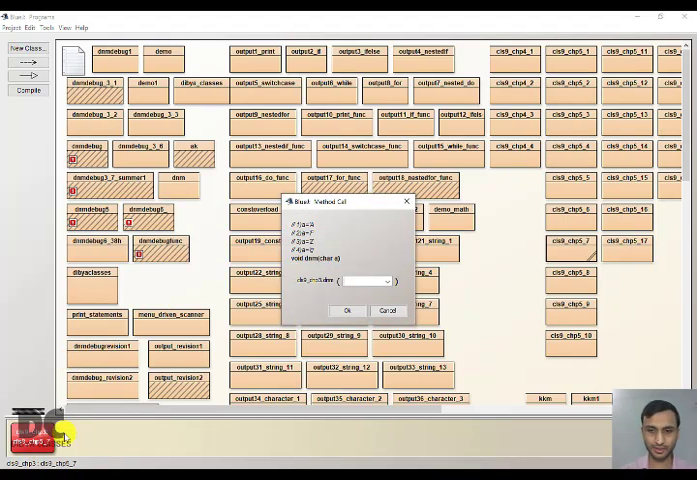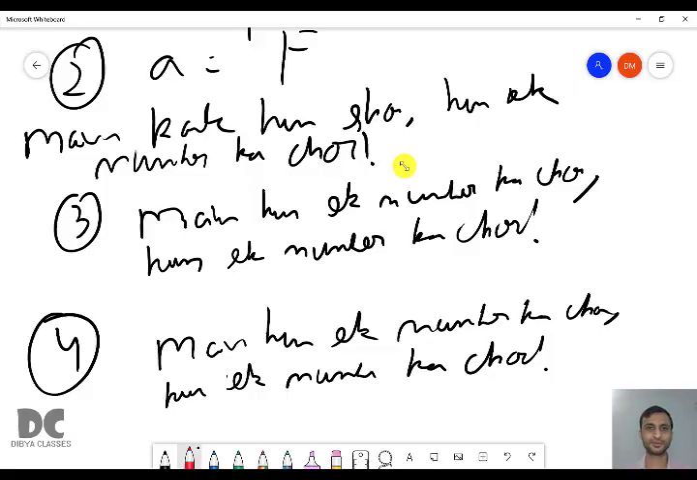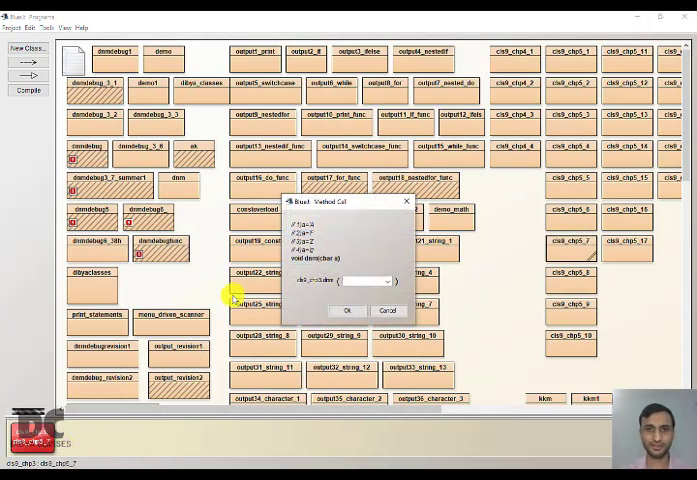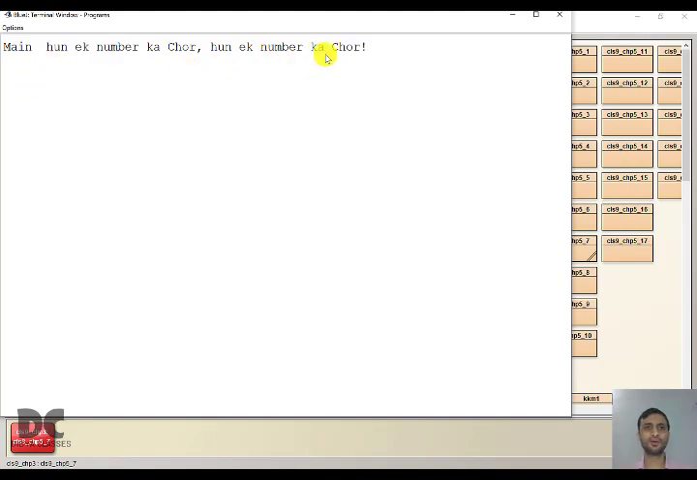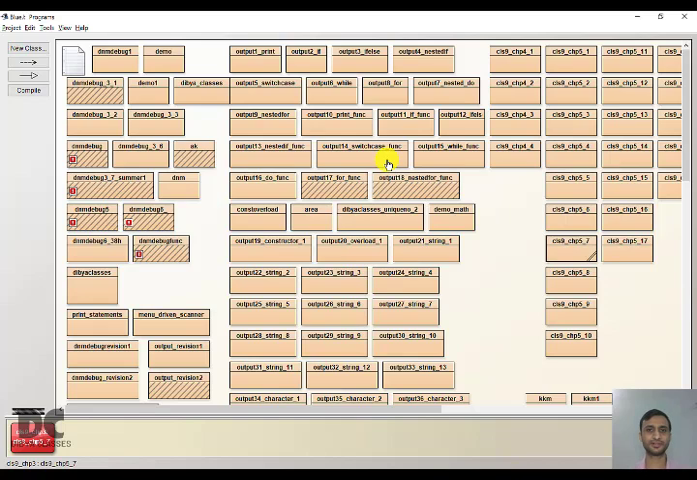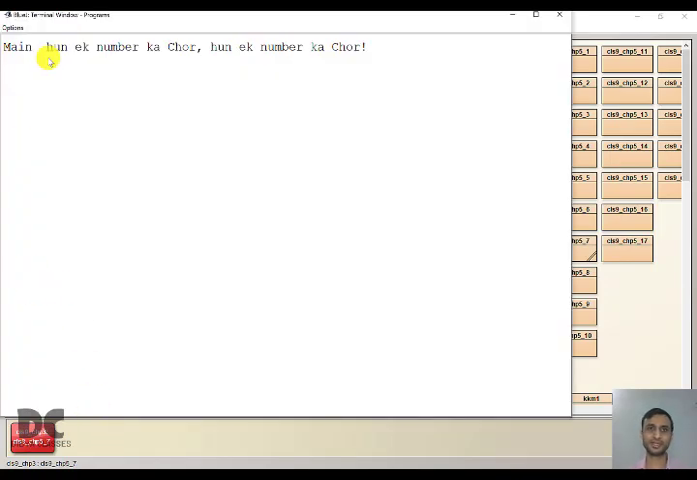Next one is capital F. मैं करता हूँ sure हूँ एक नंबर का चोर. It is again correct. Next one is Z. मैं हूँ एक नंबर का चोर हूँ एक नंबर का चोर. It is correct. And last one is small g. Same answer.